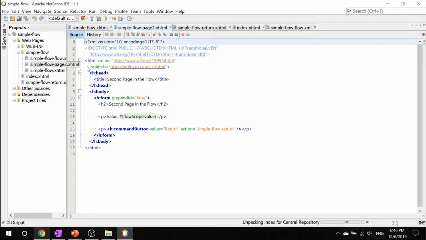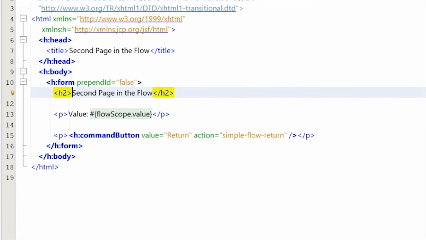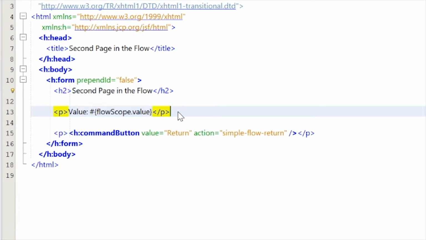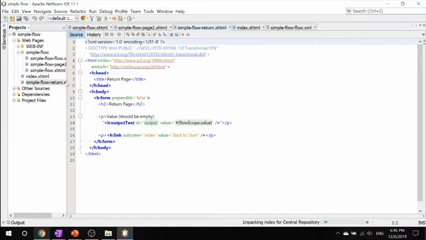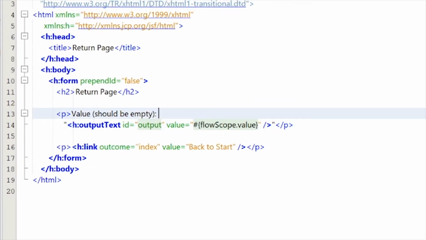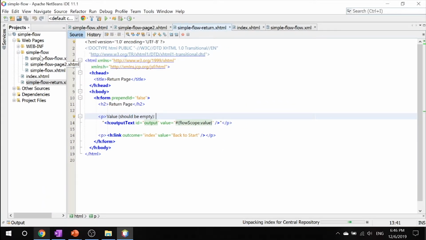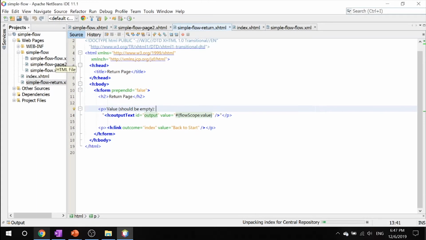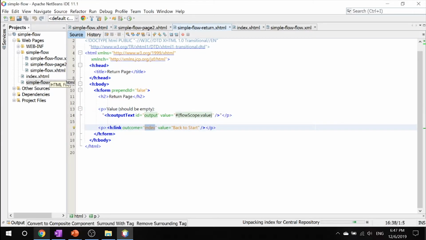If you go to simple flow page 2, here you'll see that this is your second page and it will output your value. And if you want to return, it will go to the simple flow return. Now here is a facelet that is outside of the flow scope. You can see over here, it's outside. So that means that whenever it tries to get the value of the flow scope, it should be empty because it's outside of the flow scope and it can't access this. And it will have a link to go back to your index.xhtml to go back to the start.